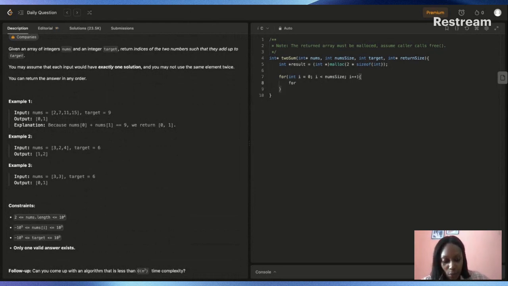A second loop is for int j, looking after i to compare. So you're comparing 7 and 2, 11 and 2, and 15 and 2. Then we compare 7 and 11, 7 and 15, and that's how we keep going. So this would be i plus 1, because we want to look after i, and we loop as long as nums size.